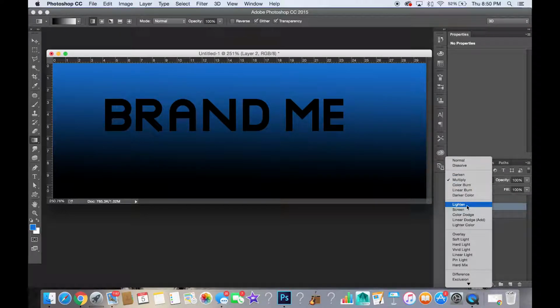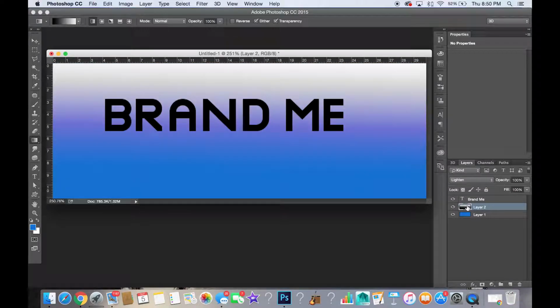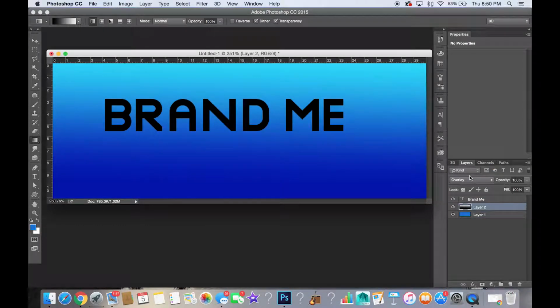The other section here works the opposite. Lighten will get rid of the blacks and keep the white for your blending mode. And soft light's kind of a combo of both of those. I think that looks pretty interesting, so I'm going to keep that.